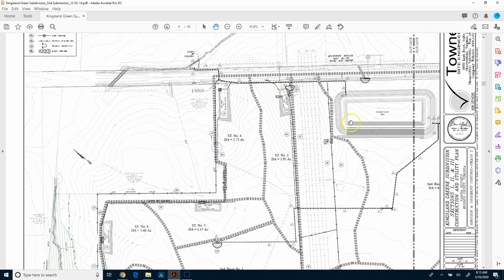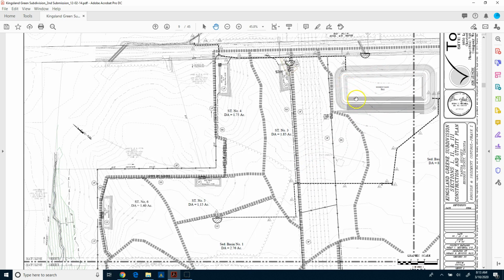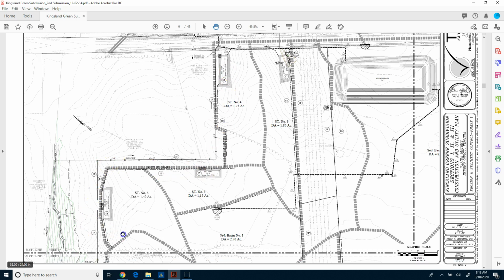Here's a little bit more details on the sediment basin, contours depicting that. The contours are shown, but there's no real elevations. That's going to be shown on another sheet. We still have the silt fence. You can see the silt fence is along the property line. Over here is where those wetlands are.